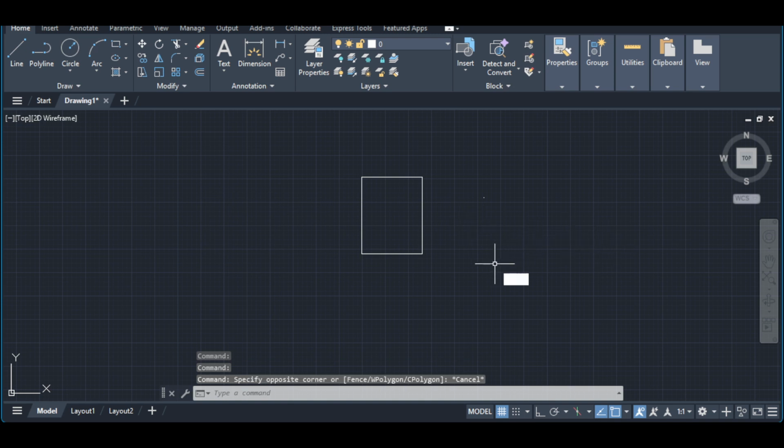That's it. Activate Move, select objects, press Enter, pick a solid base point, and click the destination to finish. With a bit of practice, you'll move elements quickly and accurately every time.